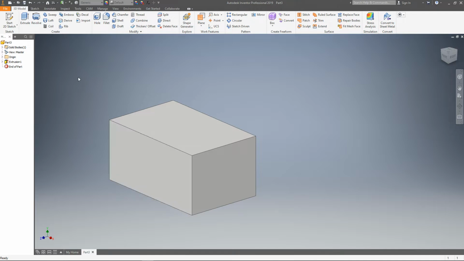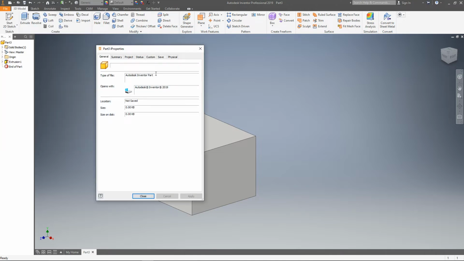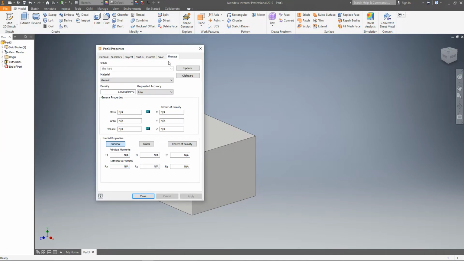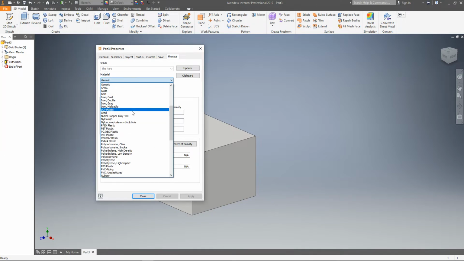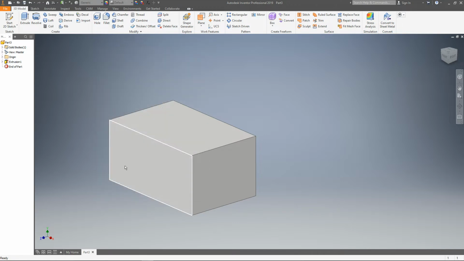So right now you might want to go ahead and go up and add some mass properties to it, because we know that this is going to be soft yellow brass, and this is the beginning part that we're starting out with before it's machined. So we'll go to brass, soft yellow, and it gives us our mass, area, and volume, which you will need for your calculations. Okay, I'm just going to say cancel right now. We'll go back and add it again later.